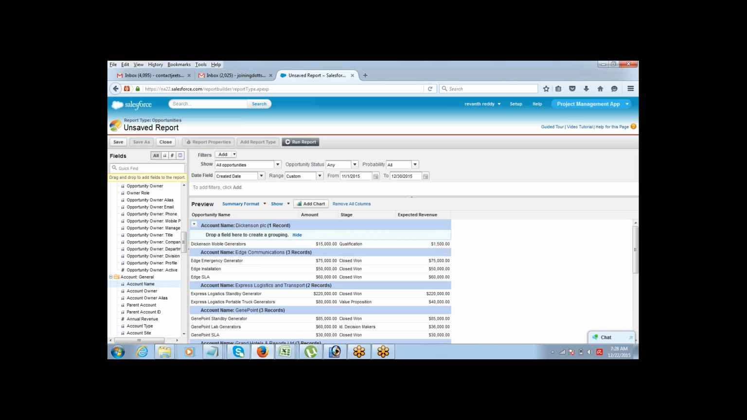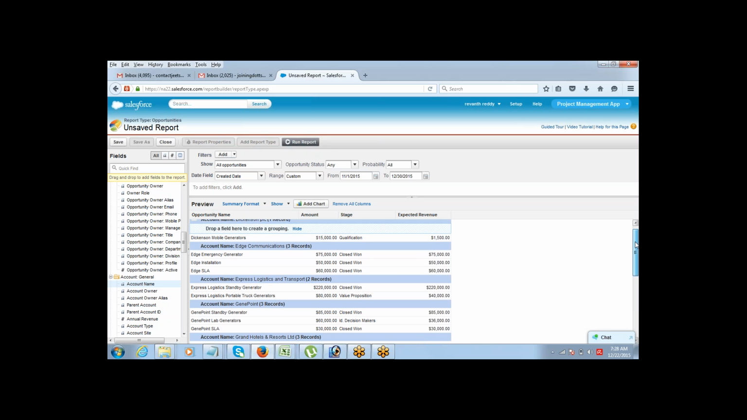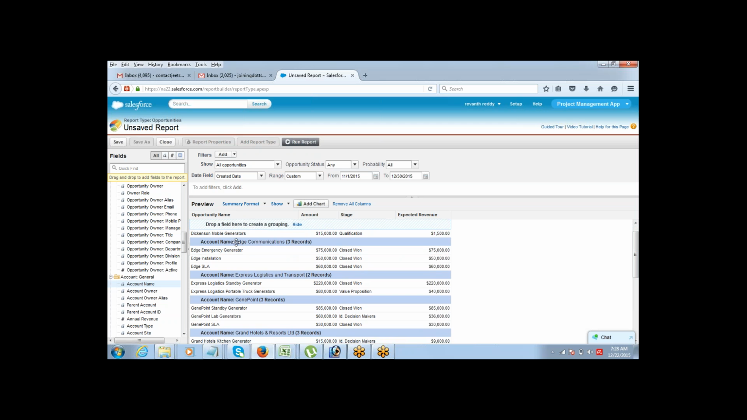Okay, so now your data has been grouped by account. See, first is Edge Communication, so all three opportunities of Edge Communication have come together. Express Logistics, both the opportunities. Genepoint, all three opportunities of this account have come together. Correct. Now, grouping we have done, but what data I want to summarize? I want to summarize, let's say, the amount and expected revenue. So, what is the total amount for each account, and what is the total expected revenue for each account? That's what we want to do.